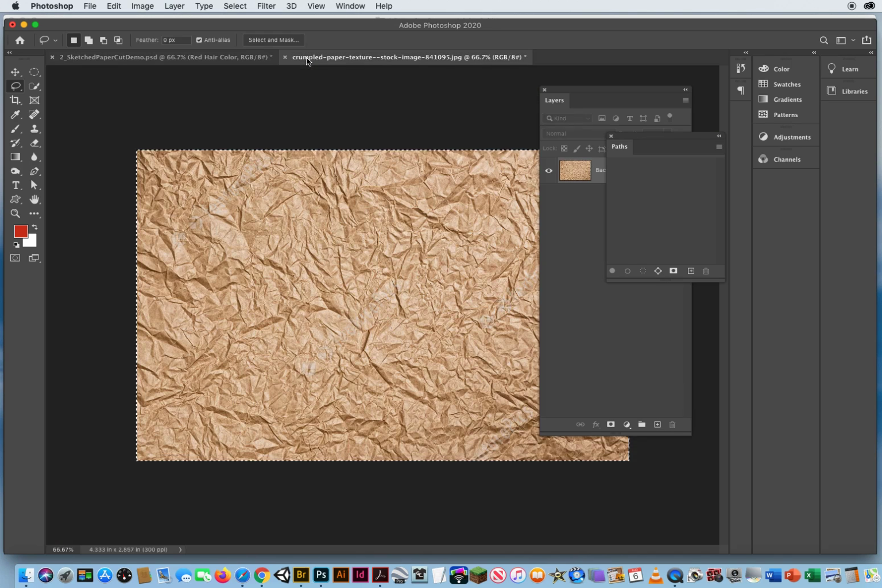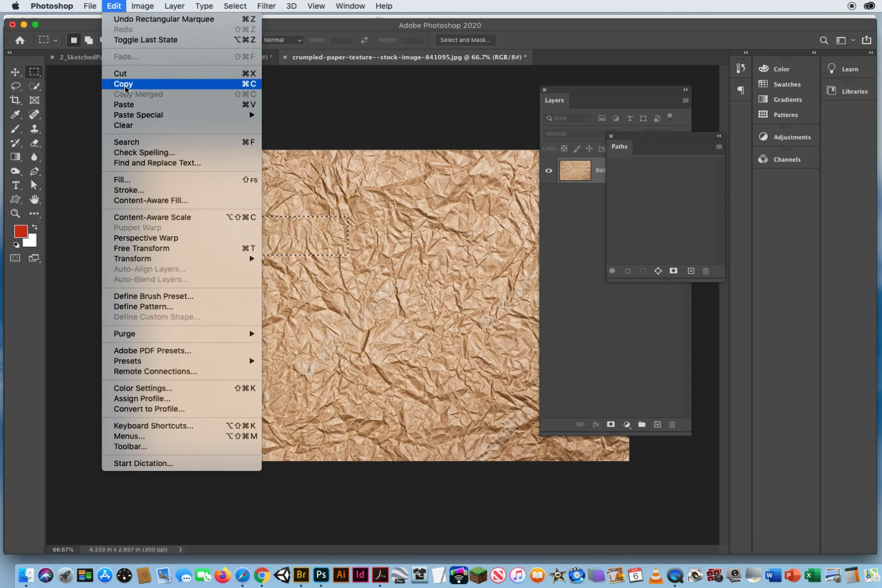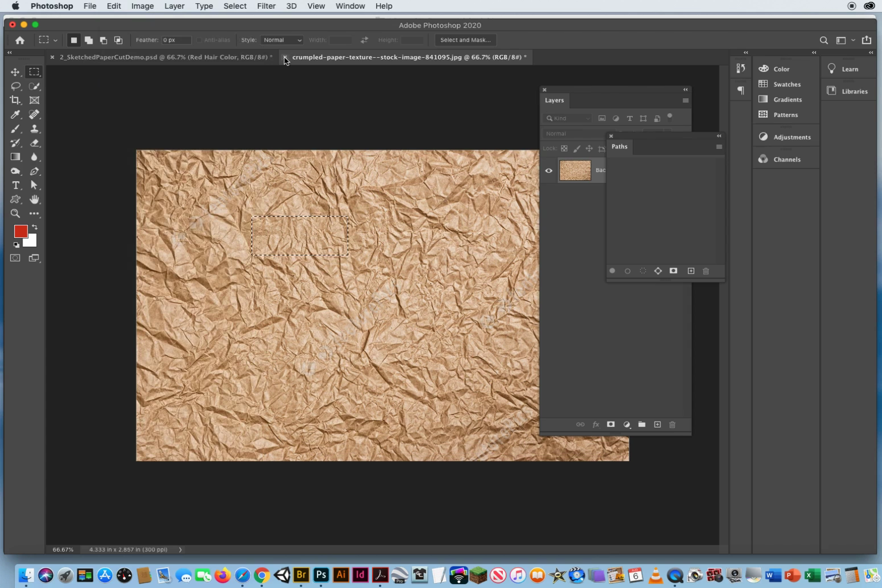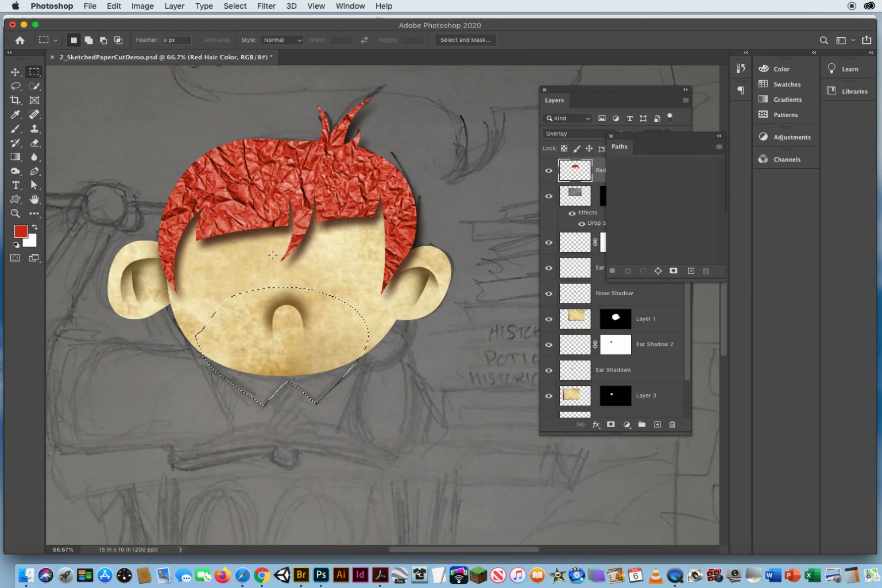I don't need this crumpled paper. In fact, you know what? I'm going to keep that for a second. I'm just going to select a section for his collar. And let's go with a rectangle. Maybe I just like this little section right here. Okay, that's going to be good enough for me. Edit, copy, and now I'll throw away that crumpled paper.